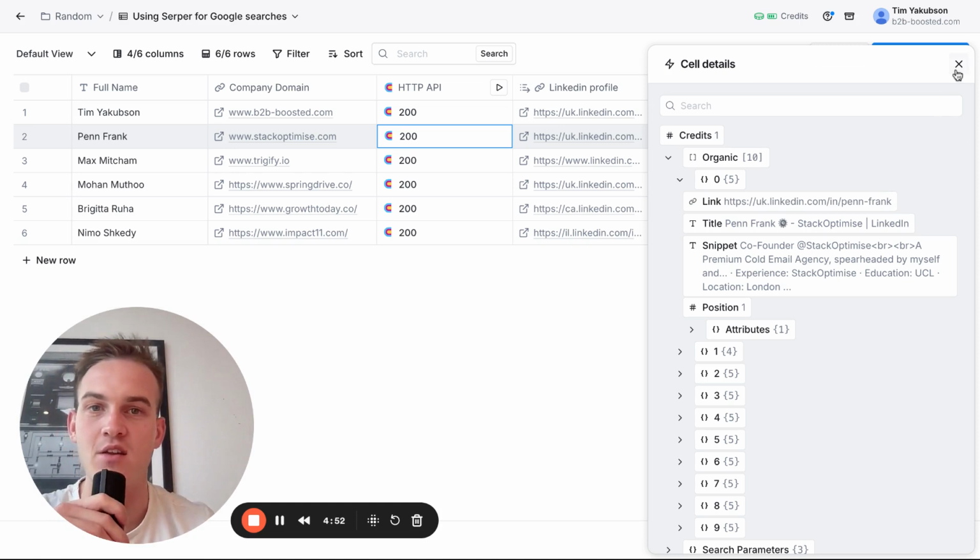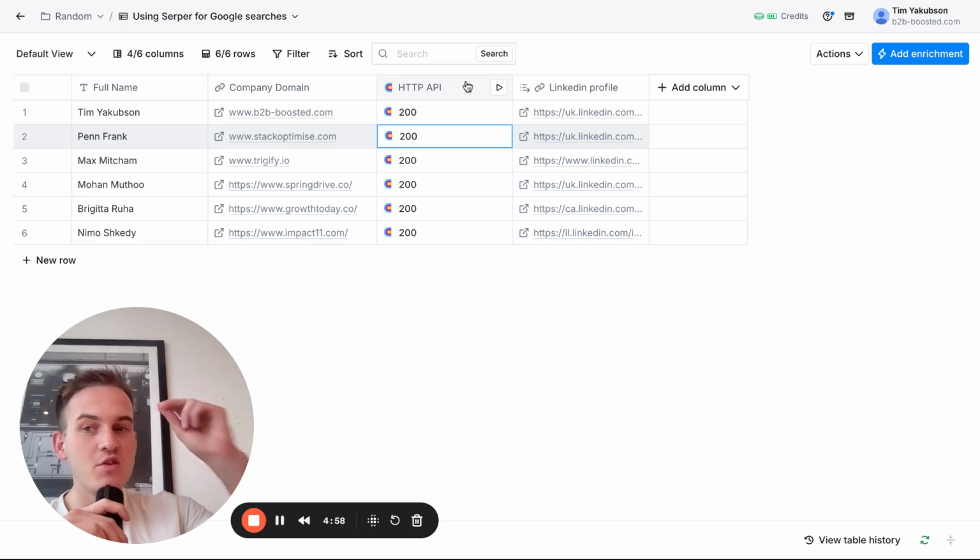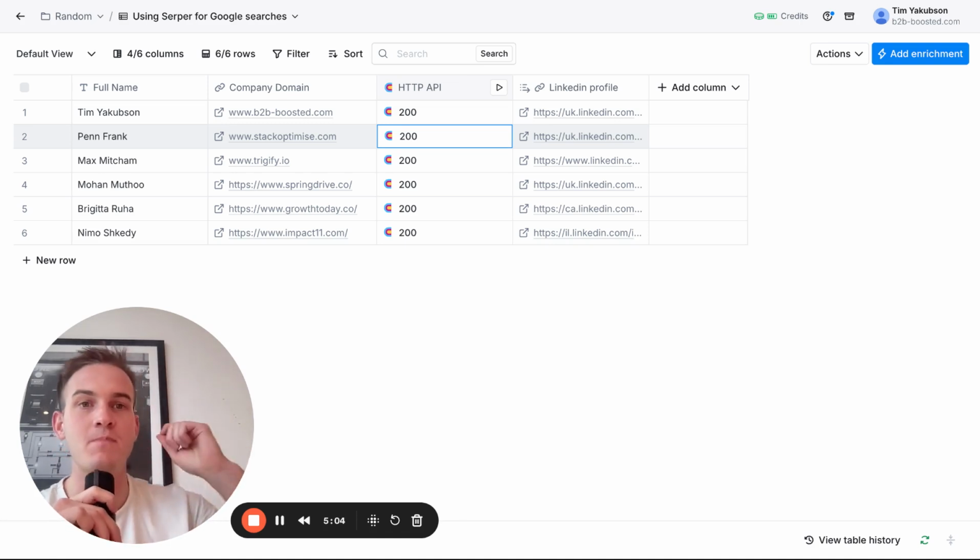A quick disclaimer: in order to be able to connect HTTP requests and the APIs using HTTP API, you need to be on the Explorer plan, which I believe at the moment of recording is about £300 or $349 per month.